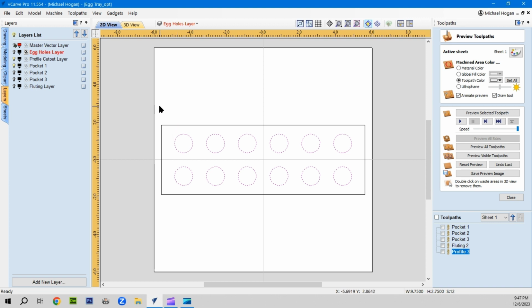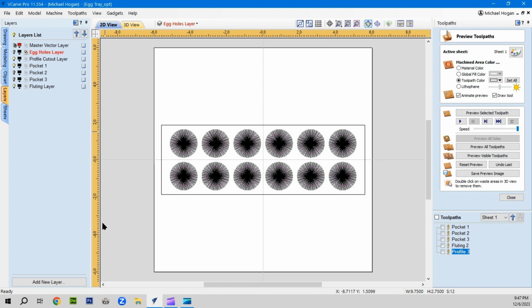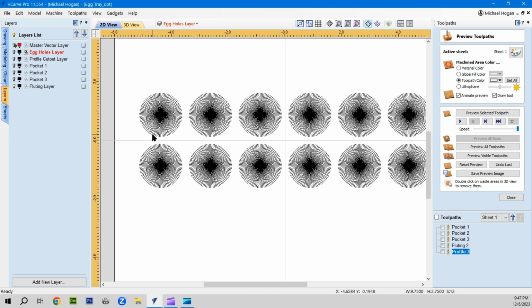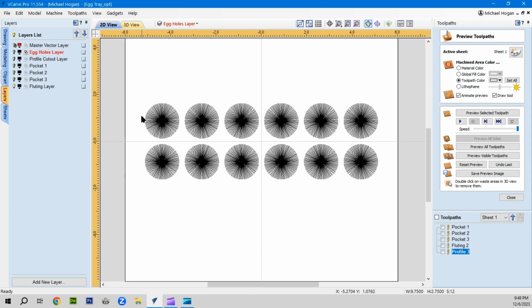Now, here's the biggest advantage. When you've got something that looks like that, that was created on its own layer, that entire fluting vectors, all those arrays of fluting vectors, there's 100 vectors for each one of these egg holes. So you're looking at 1,200 vectors right there. If you were to have to manually select each one, that would take you forever to do.